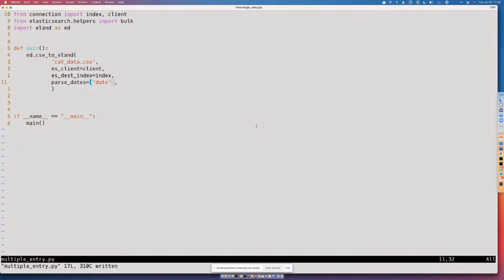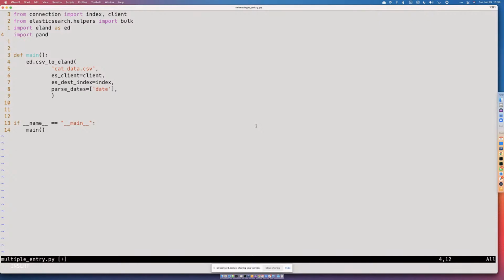Now, if this weren't going to be as simple, all we would have to do is then import pandas. And this is pretty simple. Import pandas as PD, and check this out.